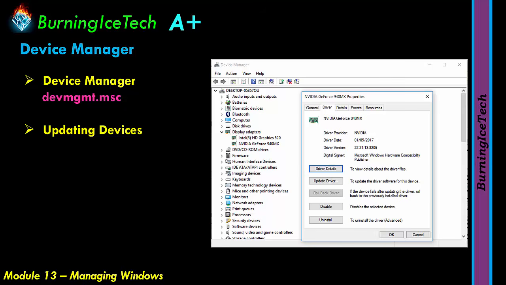So if you see a yellow exclamation mark, you can go and right-click on the device, and you can go and click on the driver tab, like we see in that screenshot. You can click on that little button there. It says Update Driver. And from there, you can install the driver wherever it might be.